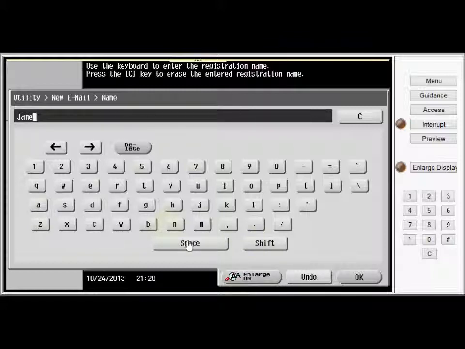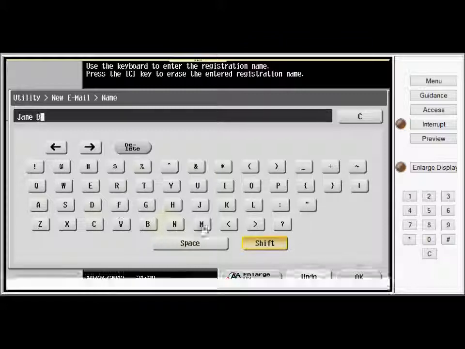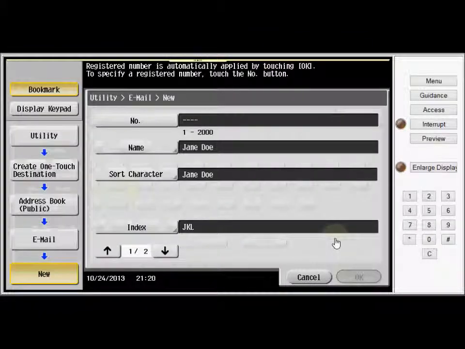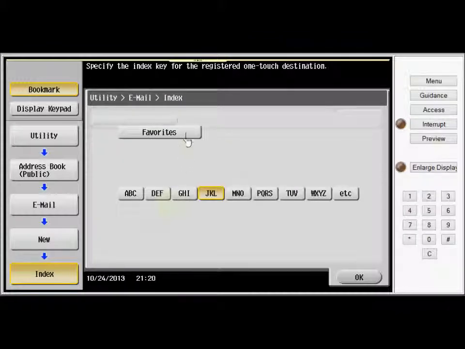I'm going to hit space to enter a last name. You don't have to do this, but you can. So I'm entering Jane Doe. And OK. The sort character is there. Index will alphabetize Jane because the first letter of her name begins with J. So I'm adding her to my favorites as well.